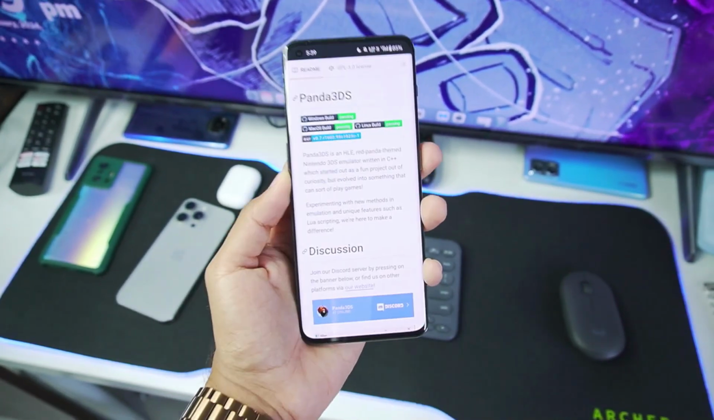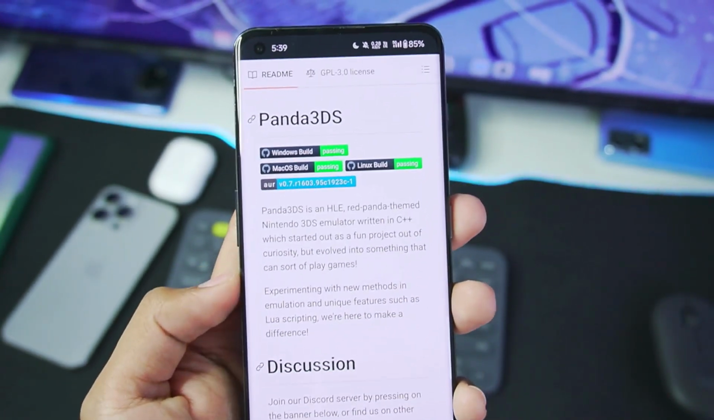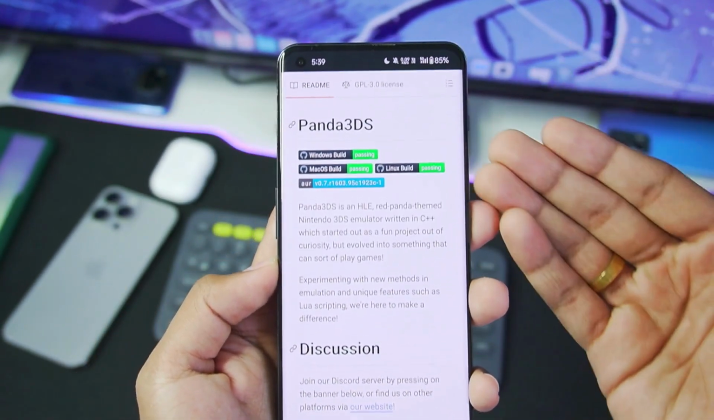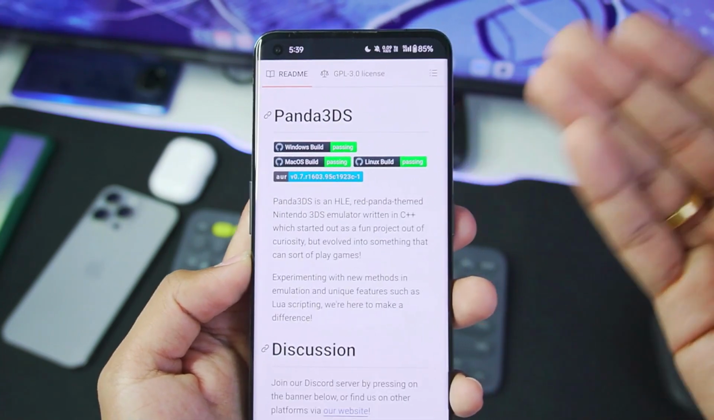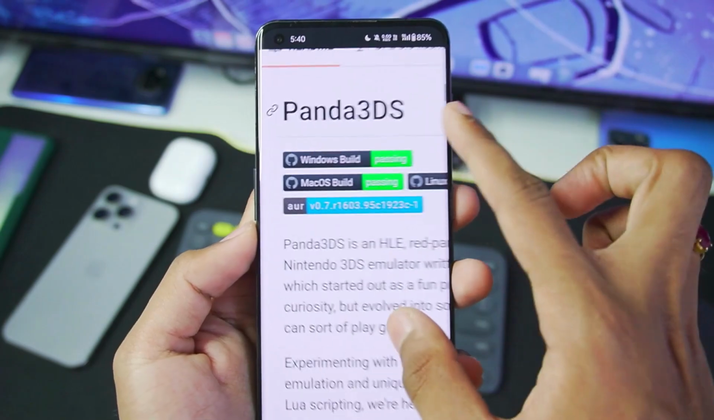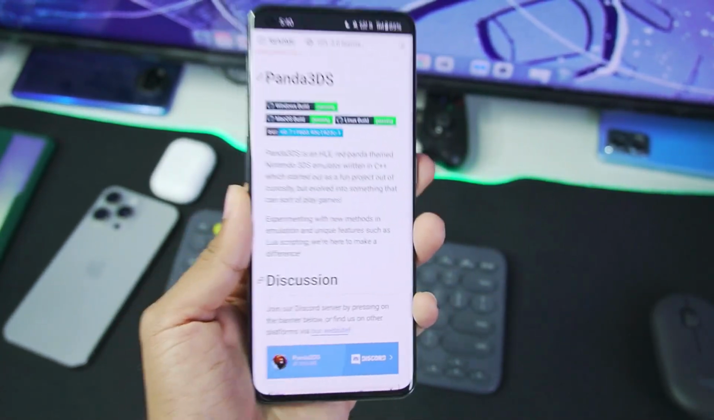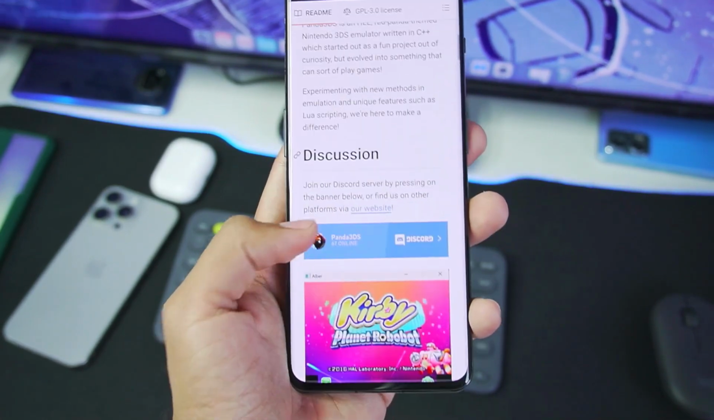Let's get started. The name of this emulator is Panda 3DS. Now Panda 3DS was getting very popular recently as it is a brand new open source 3DS emulator for PC as well as mobile devices. Previously Panda 3DS was only available for Windows, Linux and macOS, but finally guys, just today we got the first ever build of Panda 3DS for Android devices.